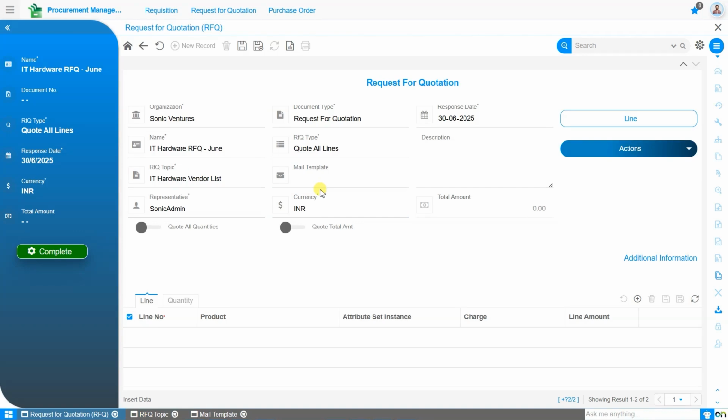We have already discussed the purpose of the mail template. If we want to give it priority and define a specific email structure for this particular RFQ, we can link the mail template here directly. Next is the description field. This field allows us to add any additional notes or remarks related to the RFQ. It is optional and has no functional impact, so we can leave it blank if not needed.